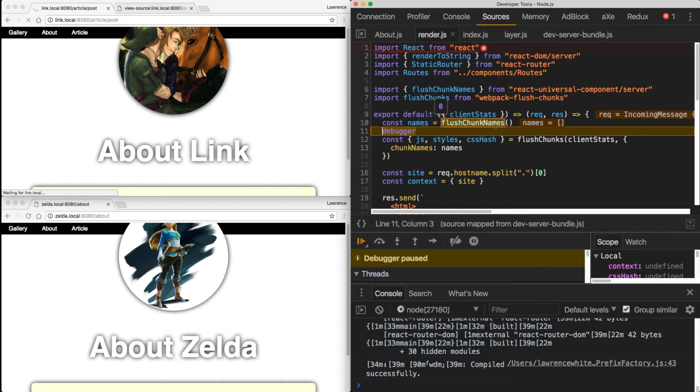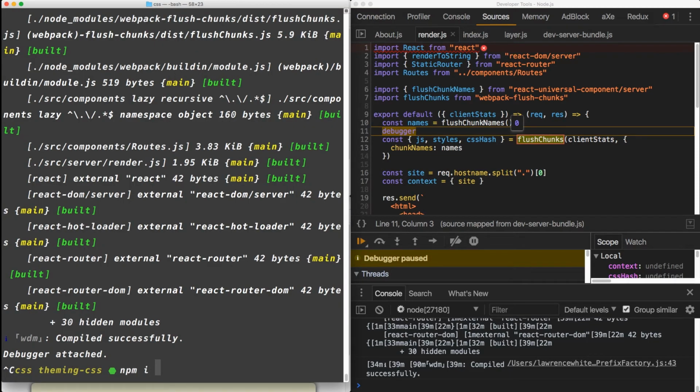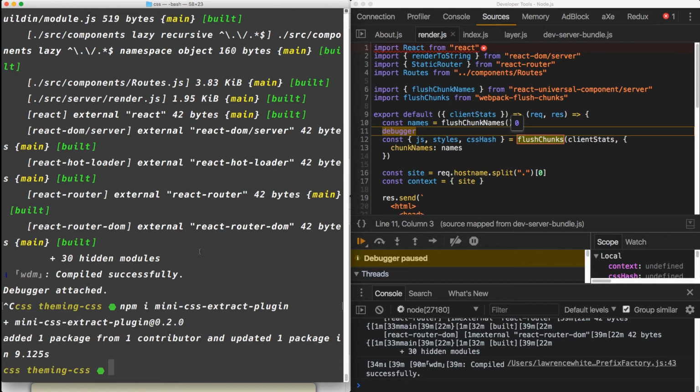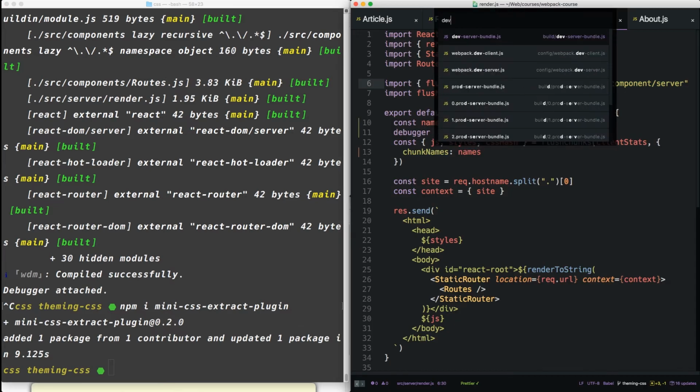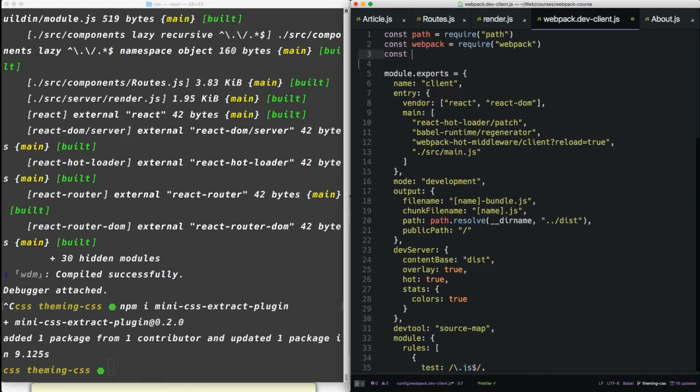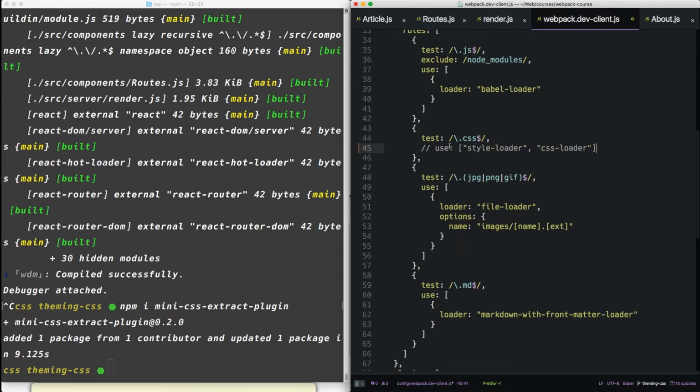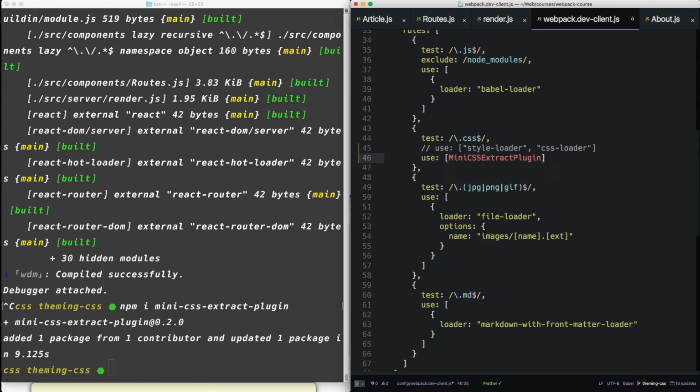So if you look right here in flush chunk names, the flush chunk names is just an array. In the current iteration, it has no chunks to output. So let's change that. Let's npm install the mini CSS extract plugin. Now I've introduced this plugin before. Its only limitation at the moment is that it doesn't support hot module reloading. But we're going to work on theming right now, so we want it to extract the individual CSS chunks. So inside of our dev client, let's import that. Inside of our style loader, let's comment this out, and we'll use mini CSS extract plugin loader in the CSS loader.